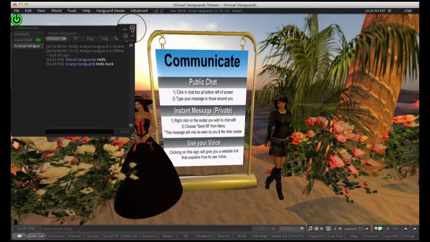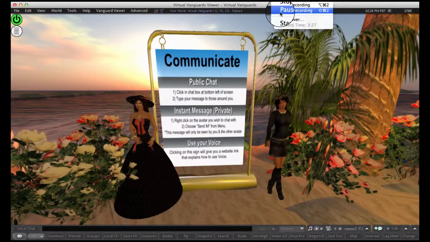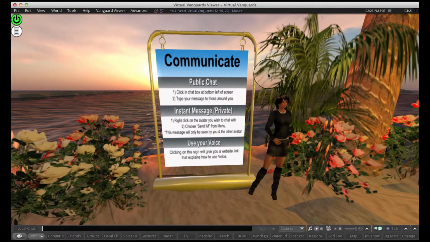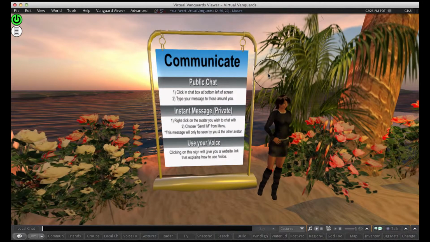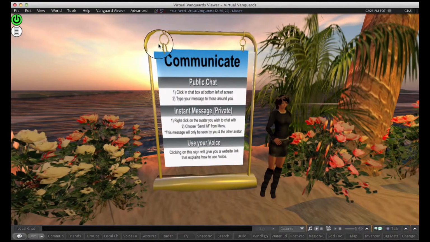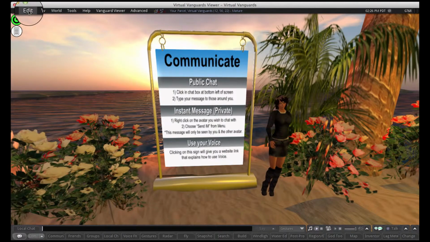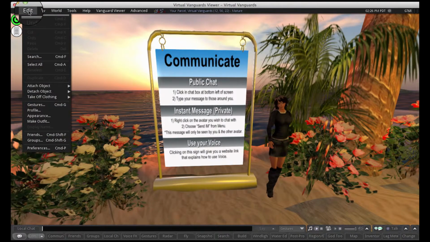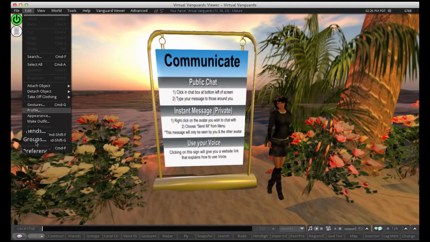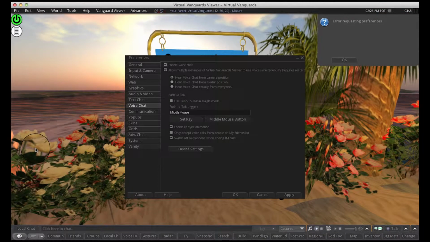Now let me log off with her and then I'll be right back and we'll teach you how to set up and use voice. Using voice can sometimes be difficult to set up because different viewers react in different ways. But I'm going to show you the basics on how to set it up. Using Singularity, you would go under Edit and then you're going to find Preferences. And this is Preferences down at the bottom, and I will be doing this in Firestorm as well.